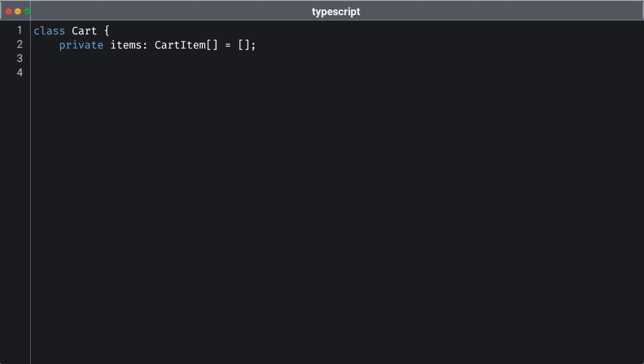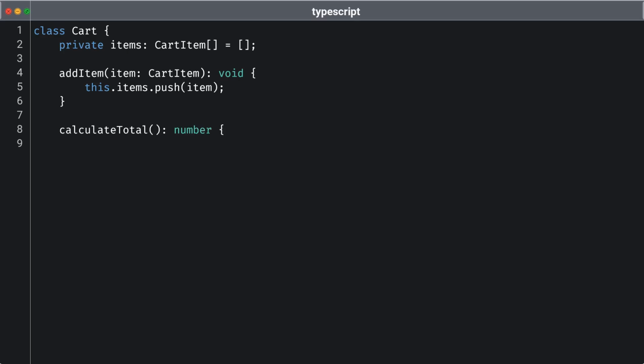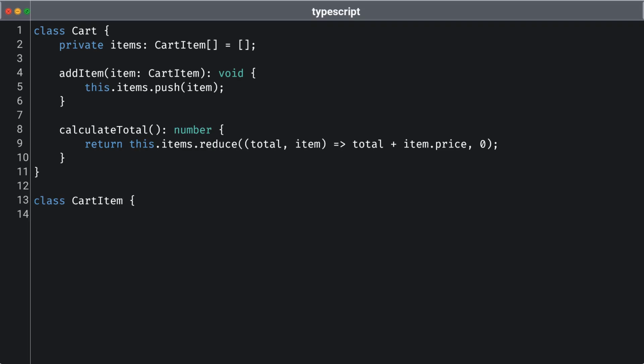In our implementation, we define a cart class, which serves as the main structure for holding items. This class contains a private property called items, which is an array that will store instances of cart item. By keeping this property private, we encapsulate the internal state of our cart, ensuring that it can only be modified through the class's methods.